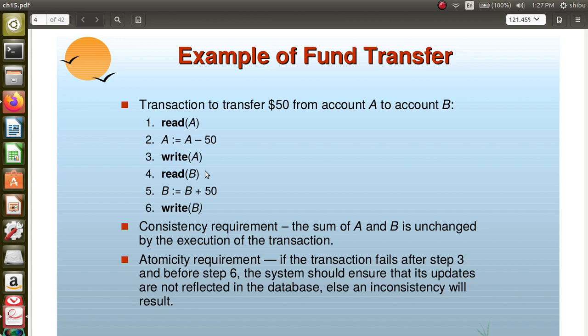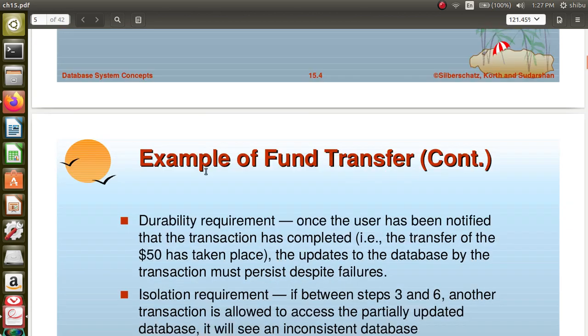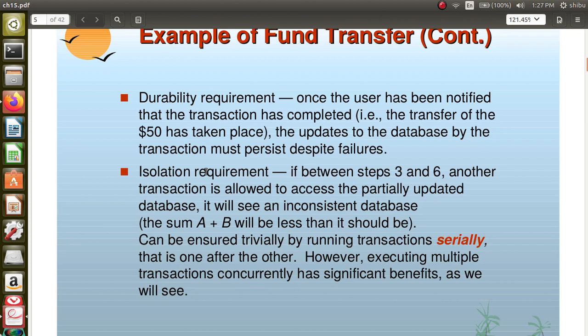Then the atomicity requirement. If the transaction fails after step 3 and before step 6, the system should ensure that its updates are not reflected in the database, else an inconsistency will result. Durability requirement: once the user has been notified that the transaction has completed, the updates to the database by the transaction must persist despite failures. That means after the sixth statement, the transaction has been completed. Once that transaction is completed, it should be reflected in the database even if there is a system failure.